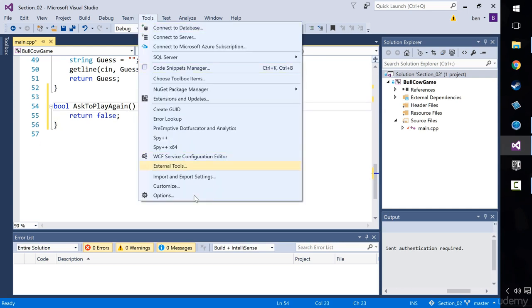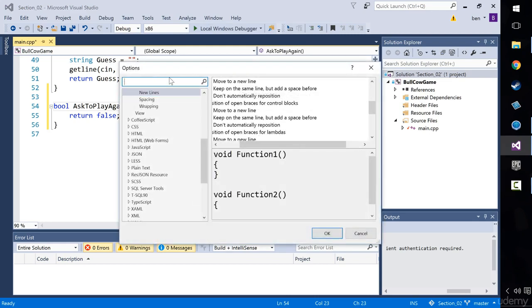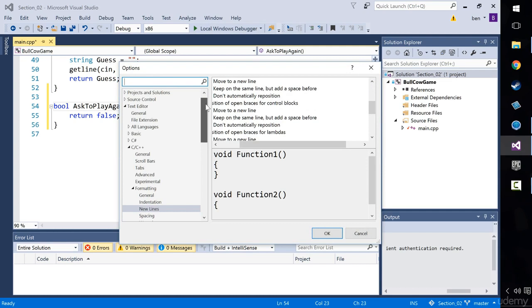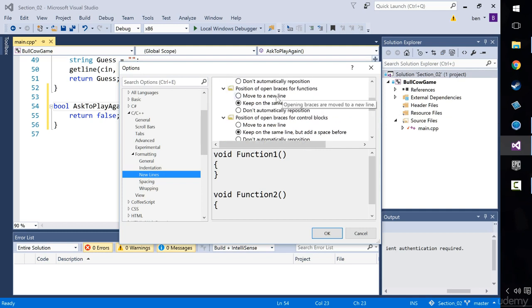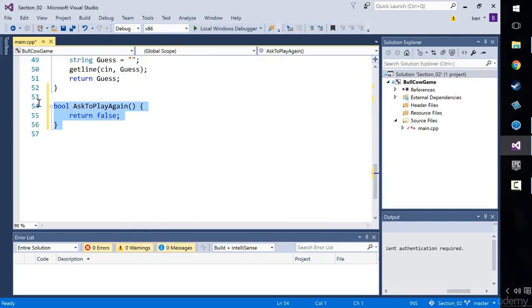Let me show you where you control it. Tools, options. You could just type brace, for example, or you could scroll down to text editor, C++, formatting, and then new lines. Here you go. And then we're going to look for the one for position of open braces for functions, there on a new line. So into the options, C++, formatting, new lines, position of open braces, functions, new line. Let's just test that works.